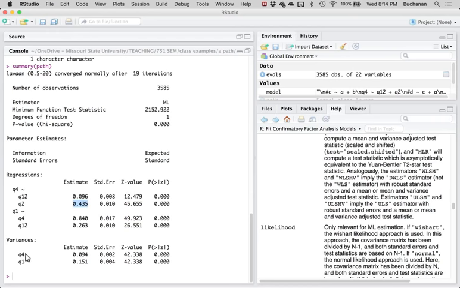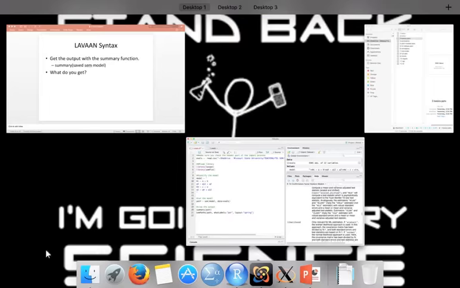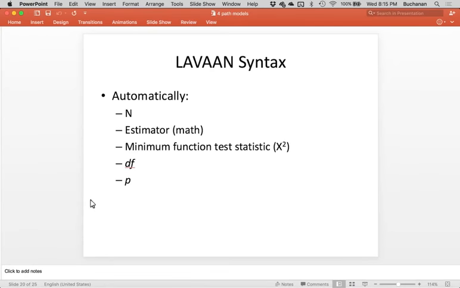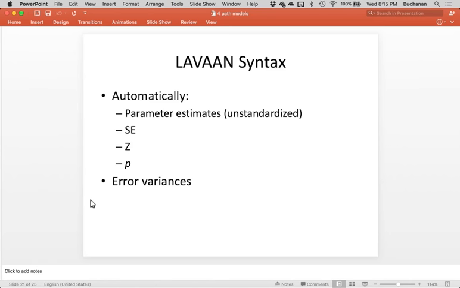Okay. I also got my variances, right? So for questions one and four, these are those error variances. All right. So let me make a picture and we'll come back to degrees of freedom. What you get automatically is in the estimator, the type of math, the minimum function test statistic, so chi-square, degrees of freedom, and p. You also get those unstandardized parameter estimates. So those are your b coefficients, standard error, z, and p. So you can tell whether or not those coefficients are significant. And then you will also get error variances.